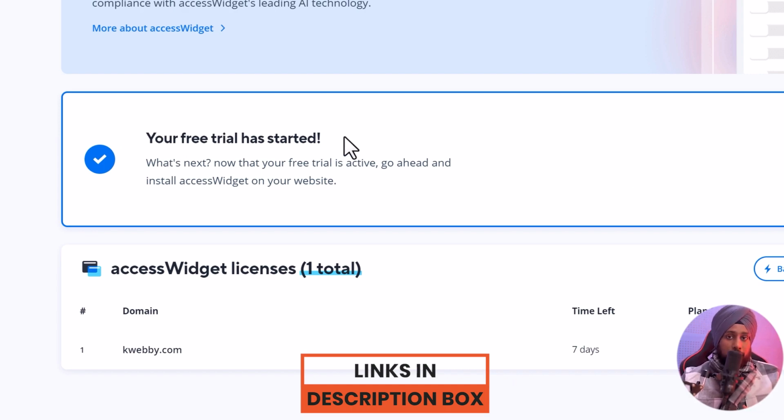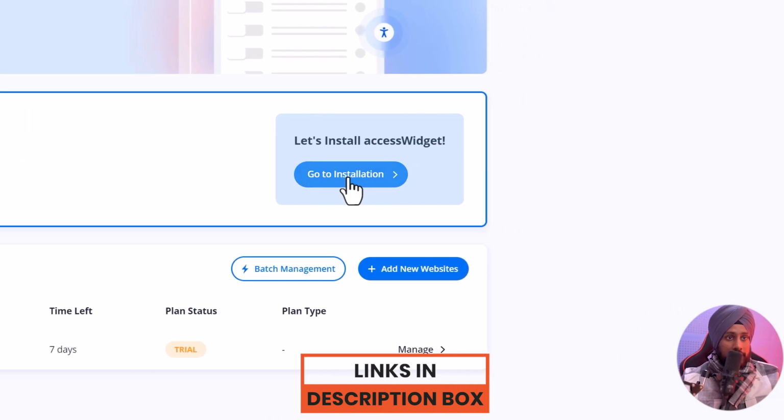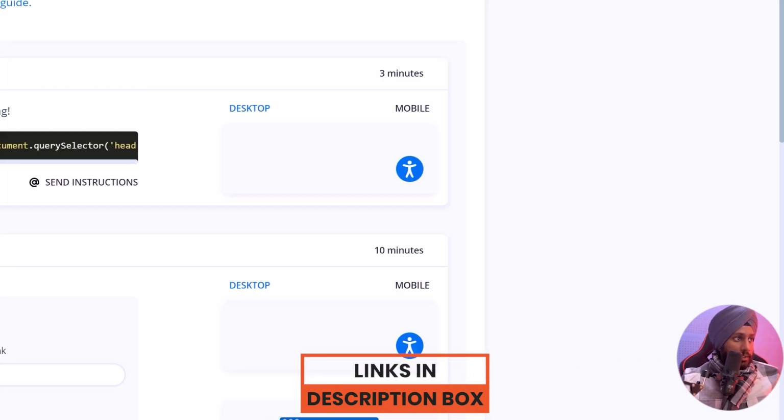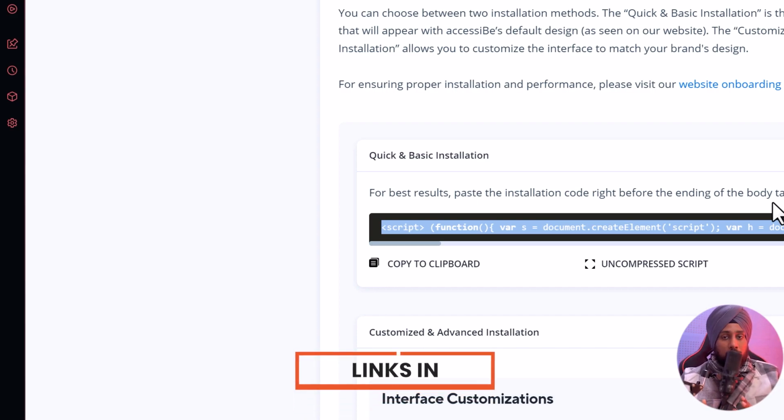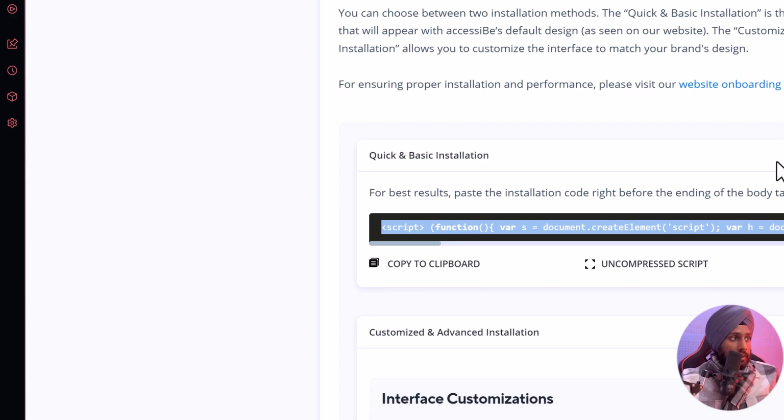After signing in for the free trial, you will go to the installation, just clicking by this, and here is a function file which you need to add at the ending of the body tag, just like you add JavaScript. If you're having a WordPress website, I will also tell you how to install it there. Before installing it to our website, let's do the branding.